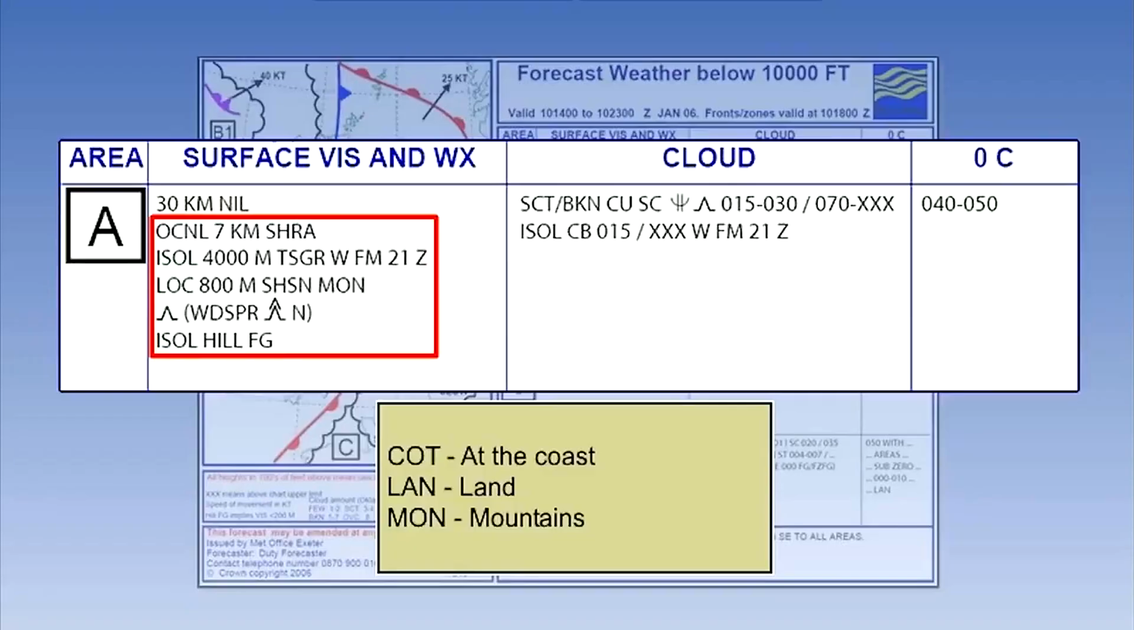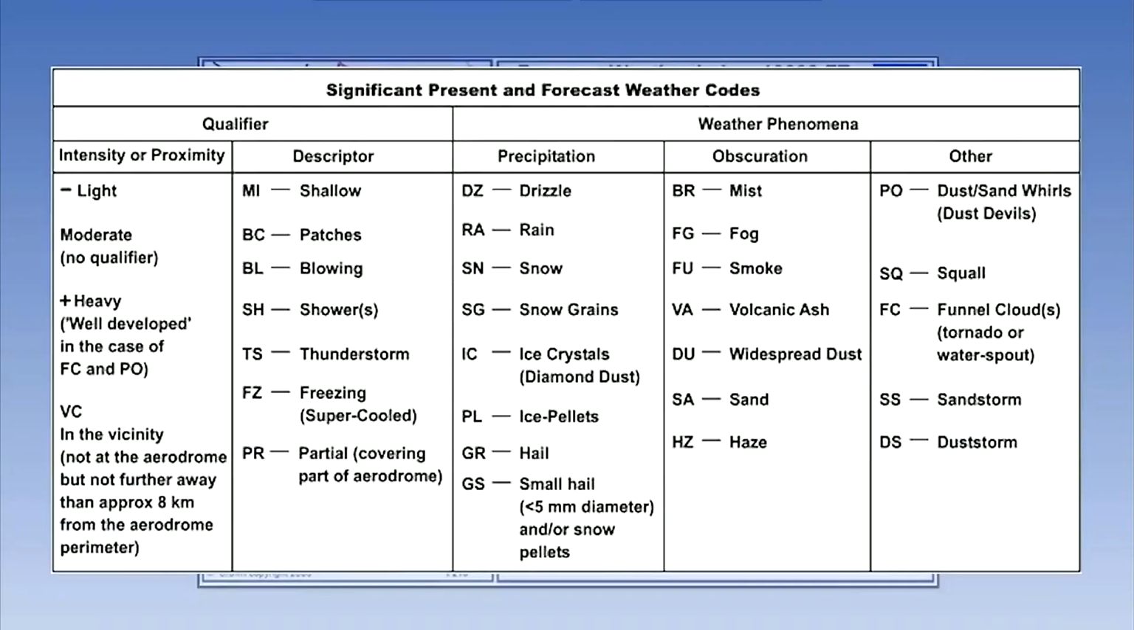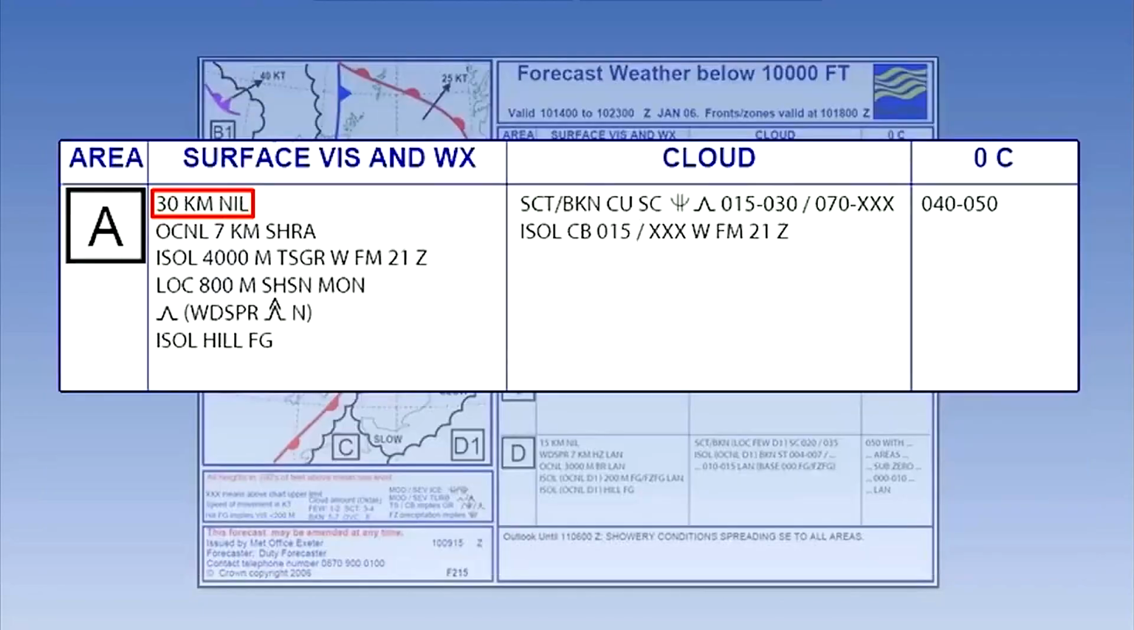We find more detail on these variations listed below the general info, using standard abbreviations for widespread, frequent, occasional, isolated, and localized phenomena. This is followed by the visibility, the weather phenomena, and precise details on exactly where or when to expect them, such as along the coasts, overland, or near hills and mountains.